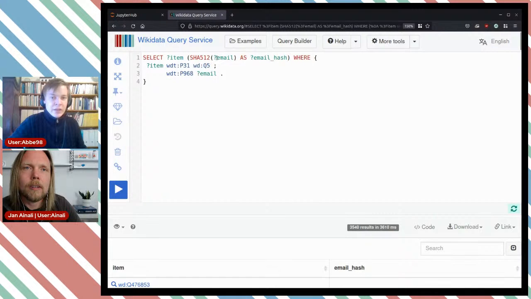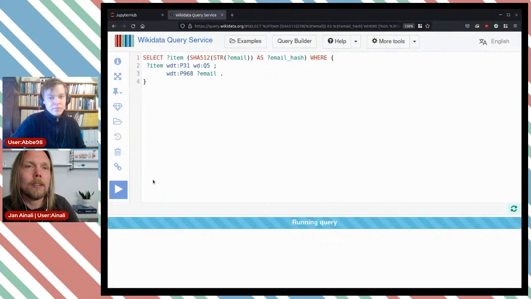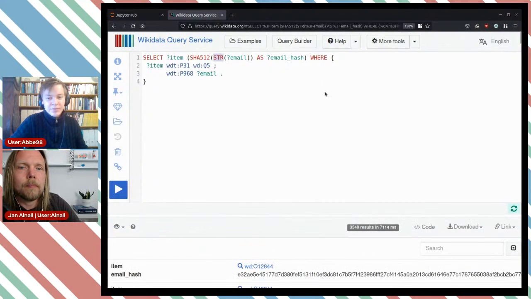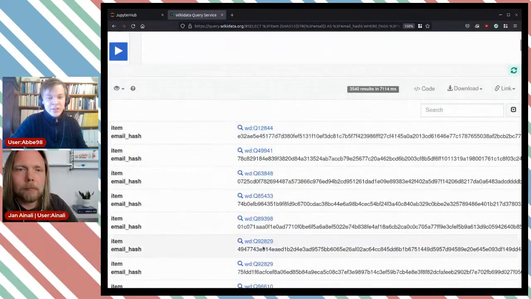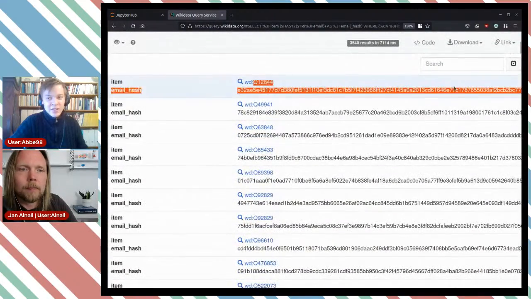I think email might be URL and not string or URI. So I think we might need to do it like this. Yes. Is it a string? Yeah, no, it's not a string. It's a URI, because it uses actually mailto and then the email. Yeah, so we need to turn it into a string like that. Yes. And then we got this hash instead.